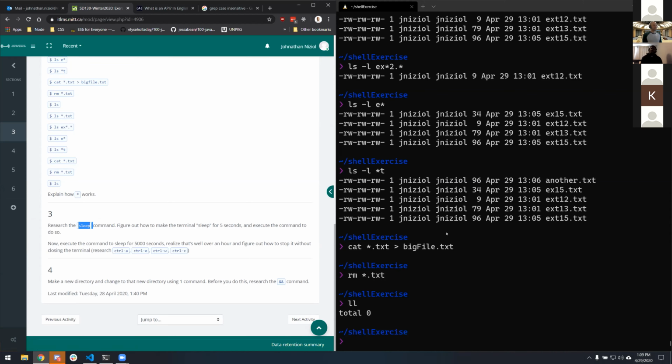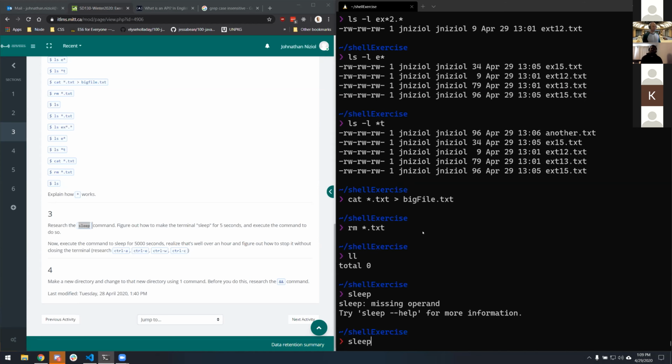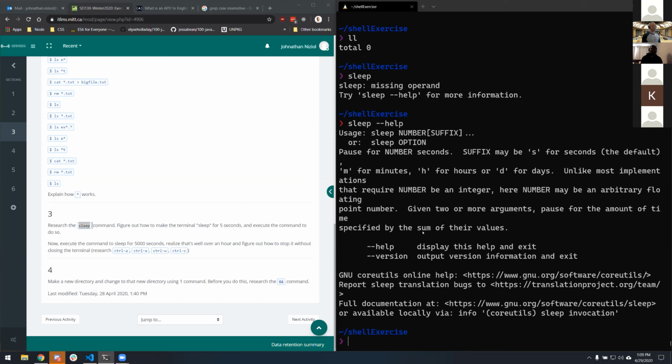Sleep. Research the sleep command. Make your terminal sleep for 5 seconds. Okay, so let's type in sleep command help. Sleep: pause for a number of seconds. Suffix may be S for seconds, M for minutes, H for hours, or D for days. Unlike most implementations that require number to be an integer, here number may be any arbitrary floating point number. Given 2 or more arguments, pause for that amount of time.